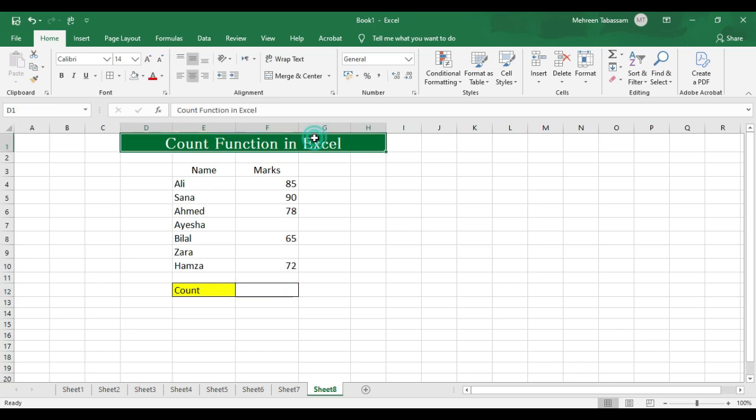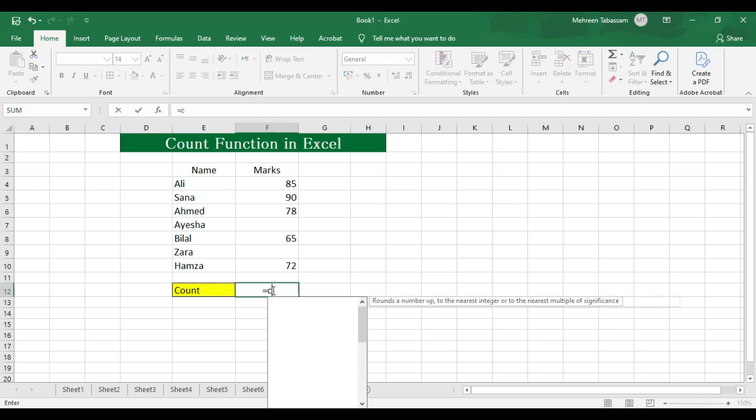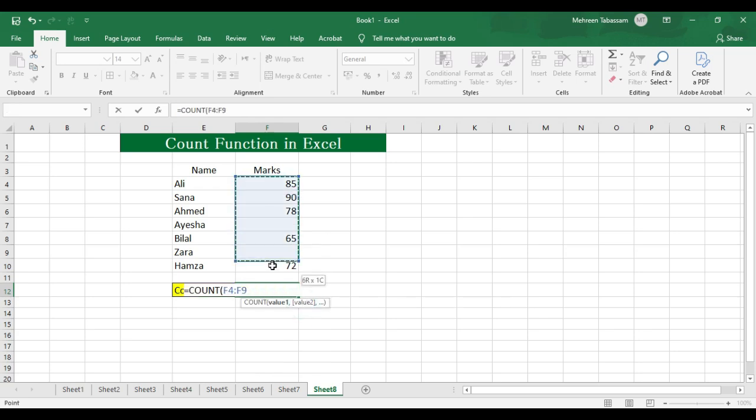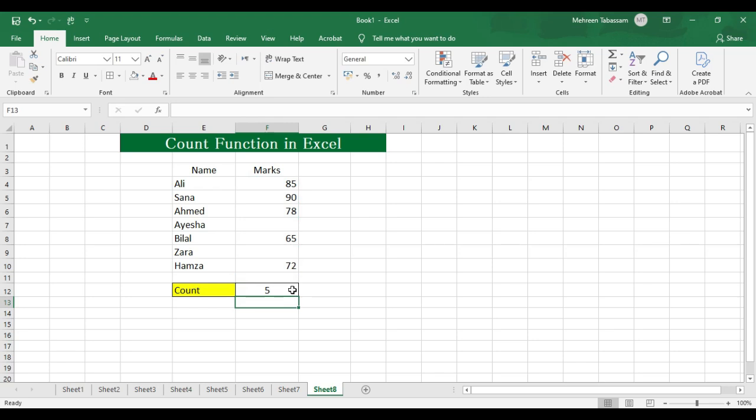Let's learn how to use the count formula in Excel. We have a list of students and their marks. To count how many students have entered marks, we will use the count function. Click on an empty cell and type this formula. This will count only the number values in the range. Blank cells will be ignored. Press enter and you will see how many students have marks. This is how you use the count function to count number in Excel.